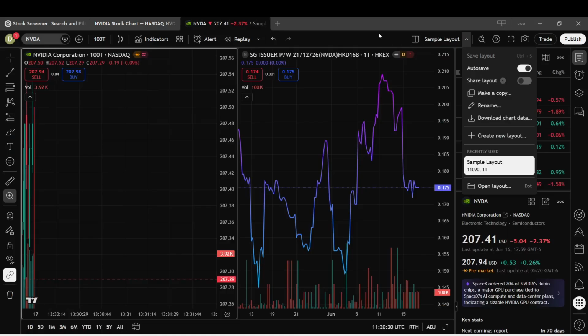At this point, direct your attention to the top right toolbar. Click the drop-down arrow next to your current layout's name. This drop-down is where you can manage and switch between different layouts. It is an efficient way to organize your workspaces according to different analysis needs.